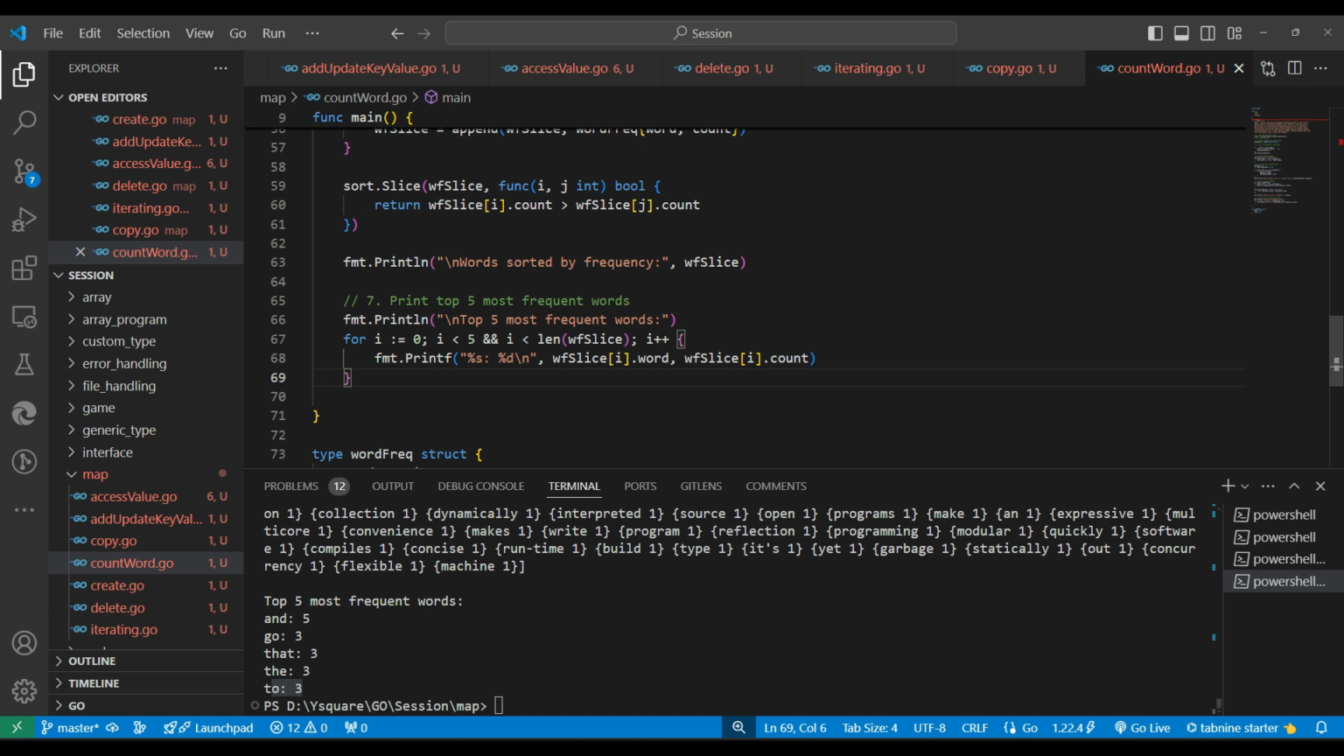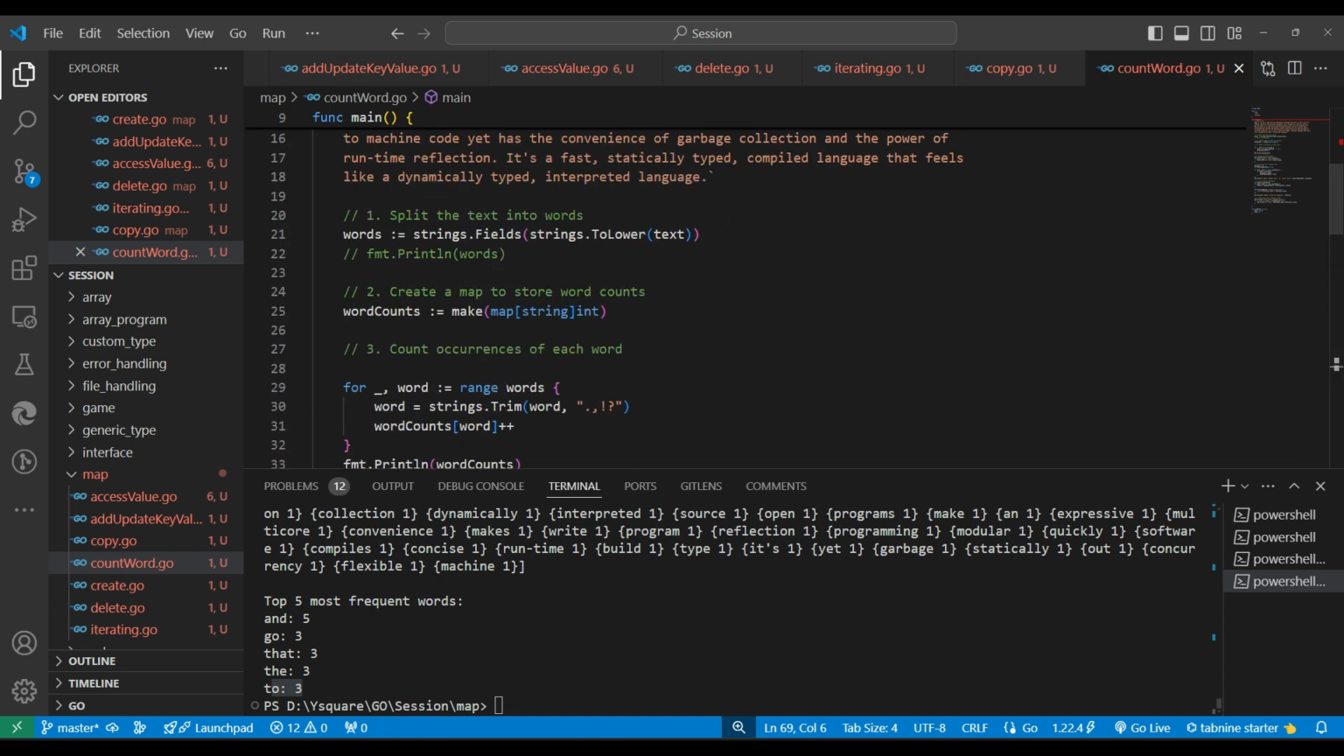So that's it guys. This is all about the map data structure. So this is the way, guys. Similar to this one, you can make some programs and do some practice.